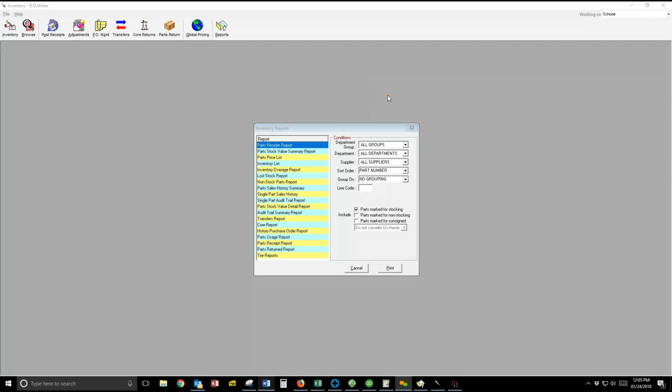Today's class will be covering everything in inventory usage, inventory functionality, and best practices on using the inventory module in the RWriter software. I want to give a thanks to one of our good clients that allows me access to his computer and software and his database.